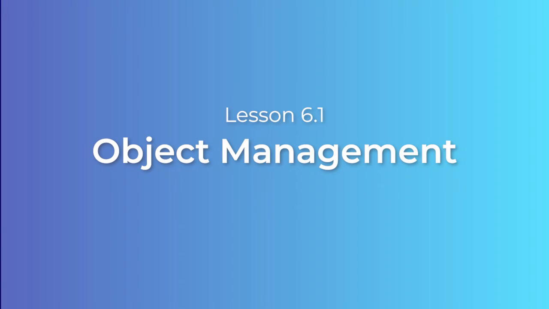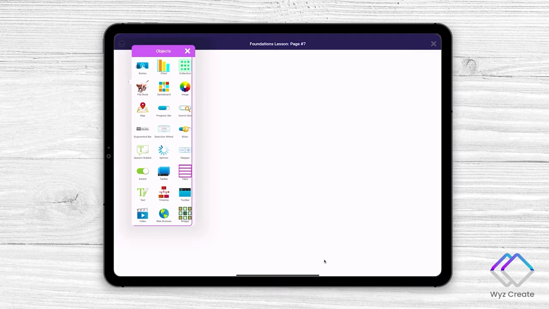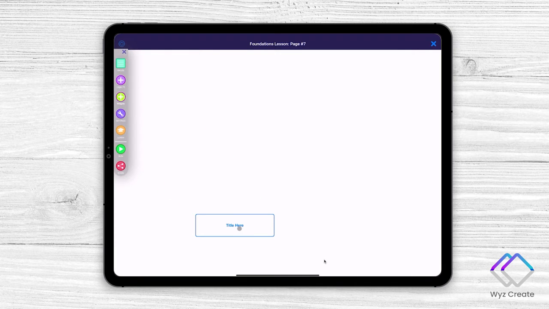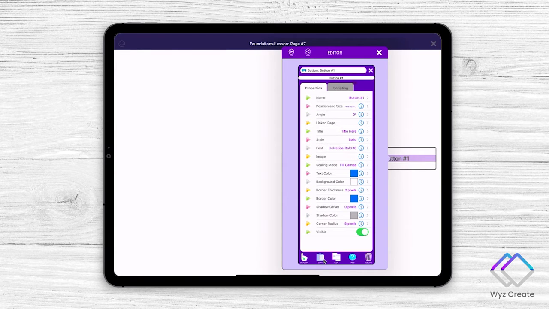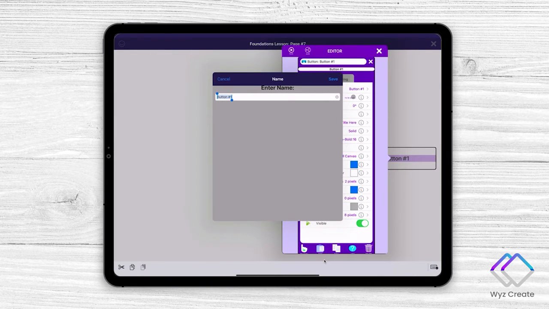Just like with page management, there are a few best practices to keep in mind for objects. Let's say we add a button to our page. The best next step would be to give that button a specific name so that you'll remember what it is when looking at it on a long list of other buttons and objects. Use whatever naming system works best for you. I typically name buttons based on the function that I plan to use it for.